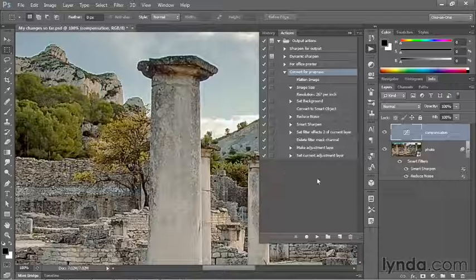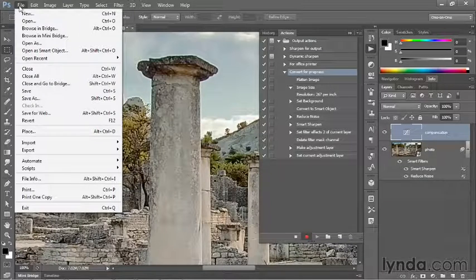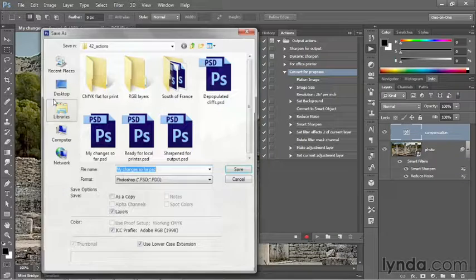Now I want to introduce a Save As operation so that everything I've done is saved under a different file name, just in case I want to come back and make modifications later. So I'll click on a Record button while the entire action is selected. That way the new step will appear at the bottom of the list. And then I'll go up to the File menu and choose the Save As command.